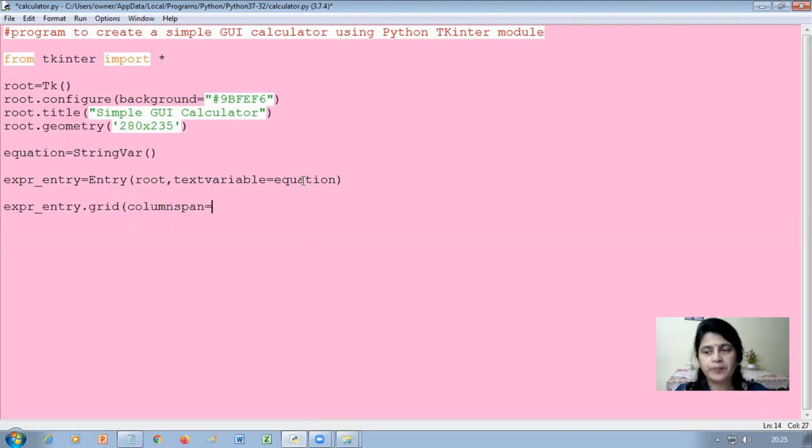Columnspan, like the buttons 1, 2, 3, 4, it will be placed in 4 columns. So I am writing here columnspan equal 4. Then I'll be using the ipadx attribute. I am specifying the size as 70. What is it? This ipadx is an attribute which will actually specify how many pixels to pad the widget horizontally and vertically inside the widget's borders.